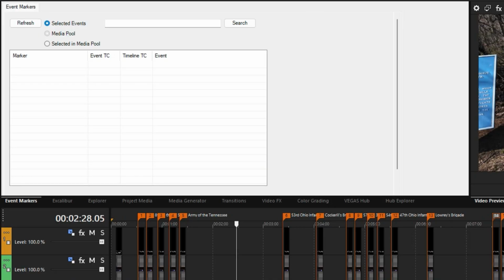If we click on Media Pool, it becomes visible. If we click on Selected in Media Pool, it becomes visible. If we click on Selected Events, they become invisible again. So if we go to Media Pool, now let's look at our drop-down list. You can see new video track is selected.